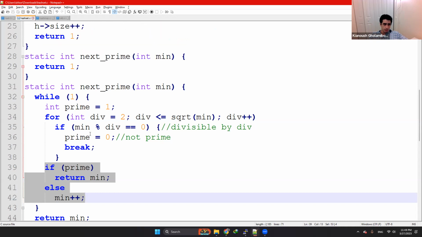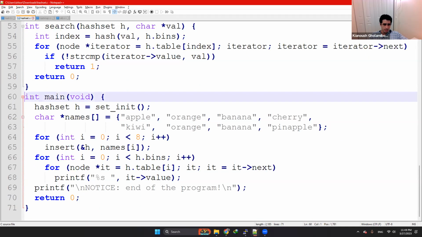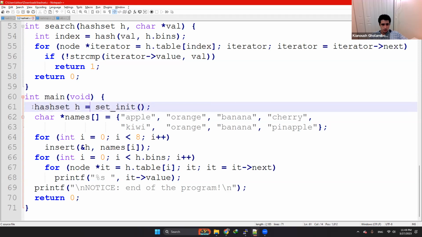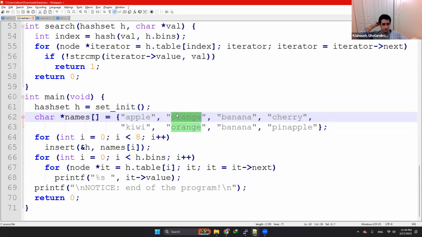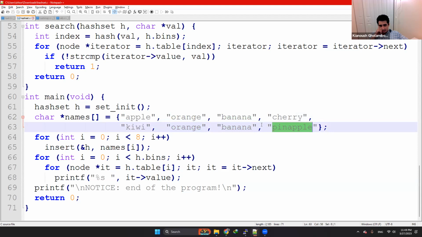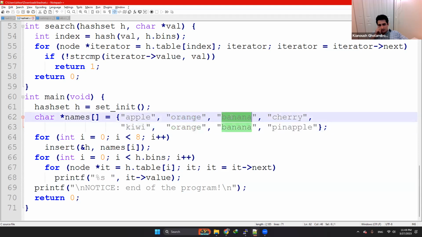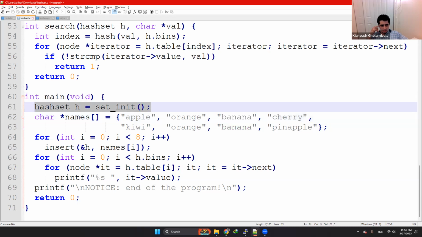Let me show you a quick test for my hash set. I have created this test. I first initialize my hash set. Then I have created an array of fruit names. As you see, I have added apple, orange, banana, cherry, kiwi, orange, banana, and pineapple. So I intentionally have repeated these 2 fruits, just to see whether my hash set can remove these duplicates and store them all in my hash table. So this step is the initialization step.